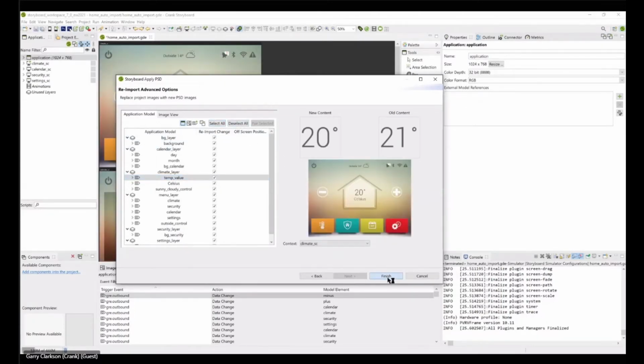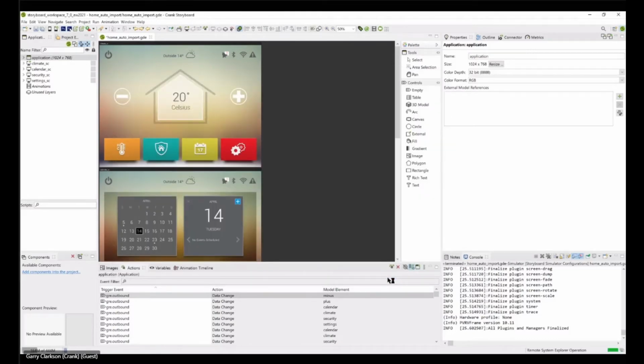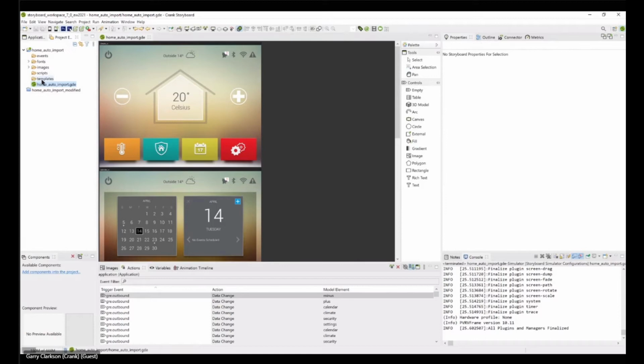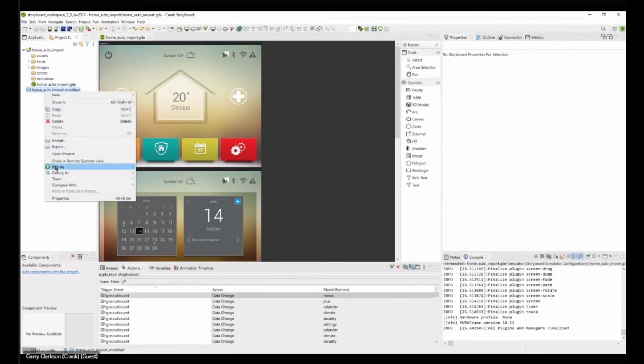You can see now that those images and assets have been mapped over the existing ones, and now we can run that application. We've preserved all of the work we've done. We've just replaced the images, so the look and feel is preserved, and it's saving you hours and hours and hours of effort. Okay, so I'll show you the one I did before.